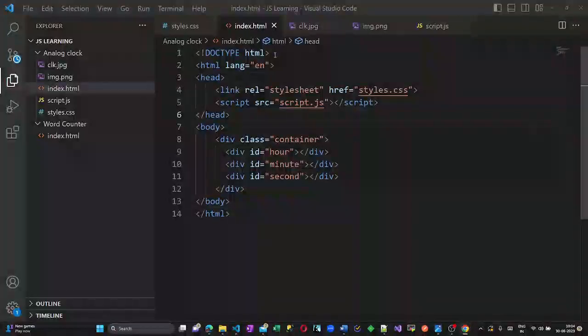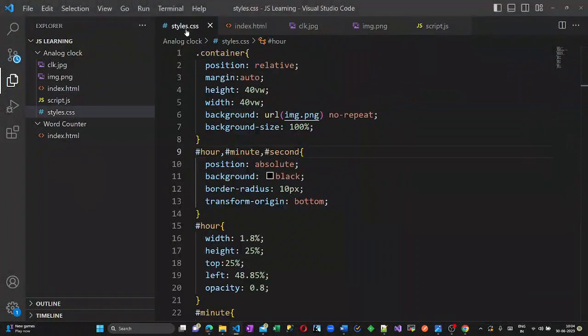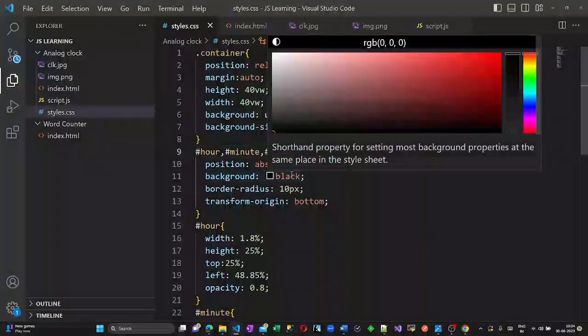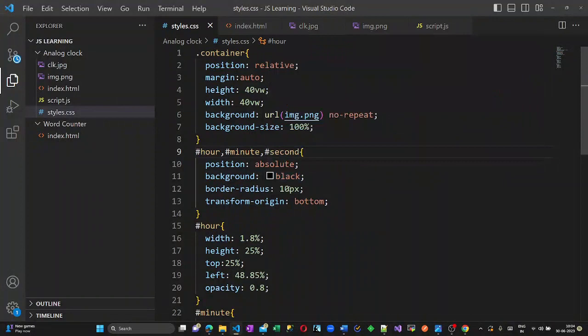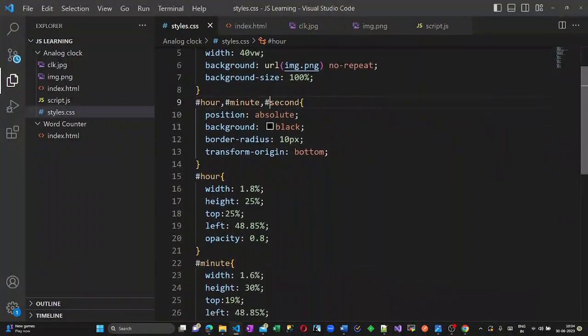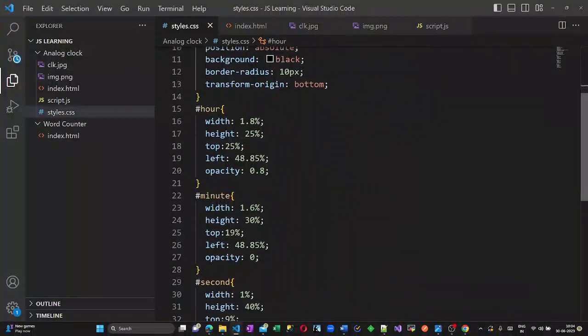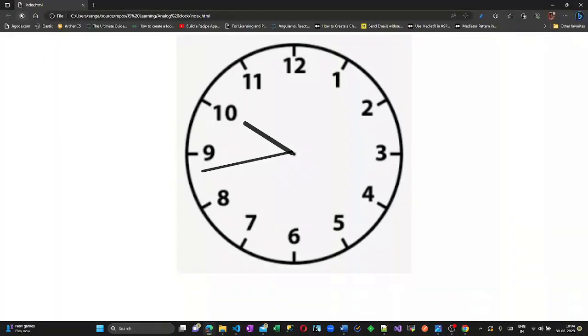So as you notice, the opacity property is kept as 0 here for the minute. So I am going to change this. So after changing the opacity property, if I refresh, let us see what is the result in the browser. So here I am actually able to see hour, minute and second. So our analog clock is working fine.